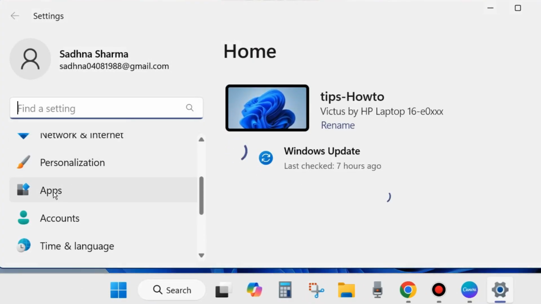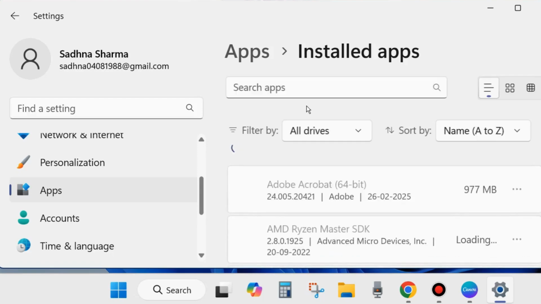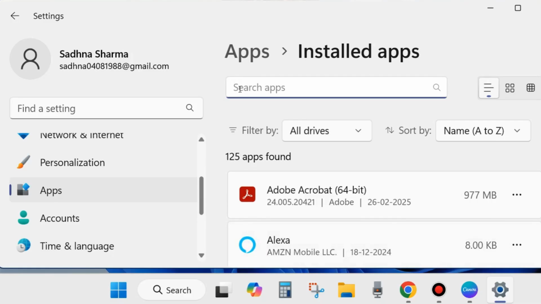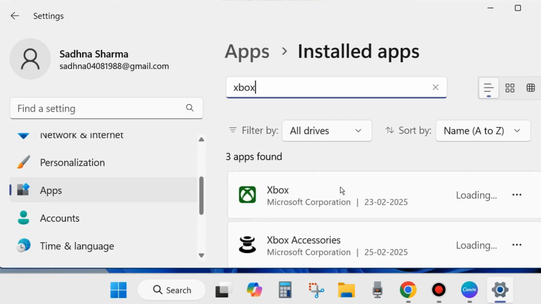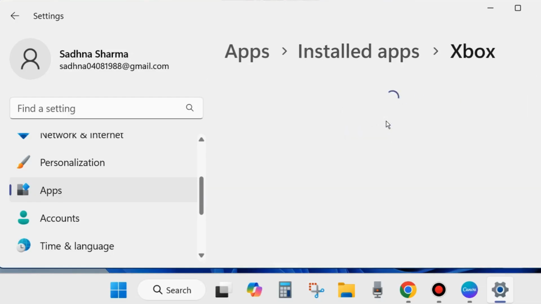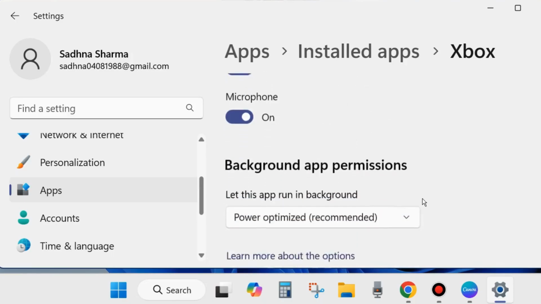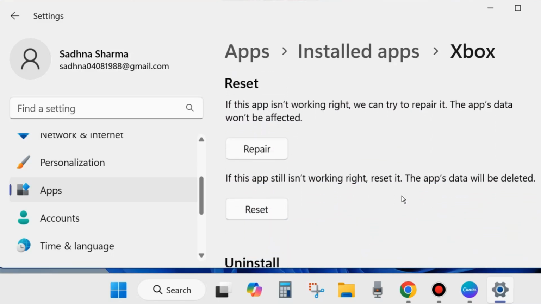Here from the left side of settings page, go to apps, and from the right side click on installed apps, and here in the search field type Xbox. Basically this error is related to Xbox app, so you must repair Xbox app. Click on three horizontal dots against Xbox app and choose advanced options. Here scroll down and you will find the option reset.